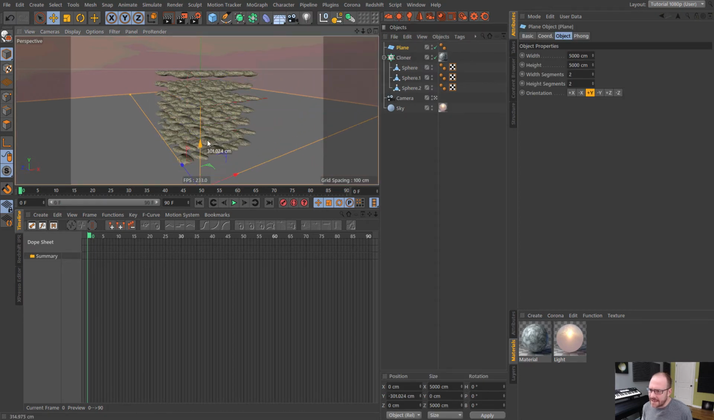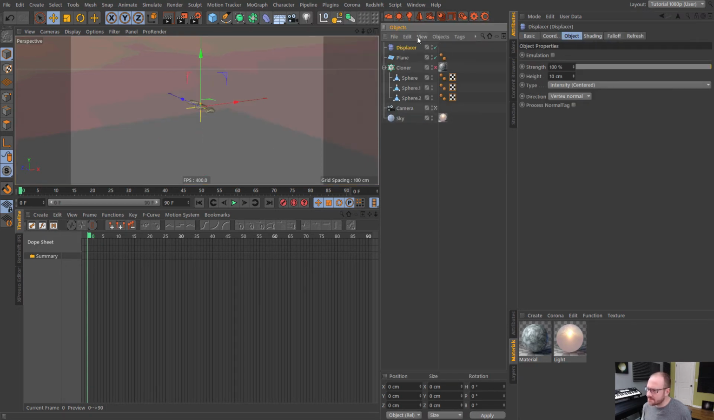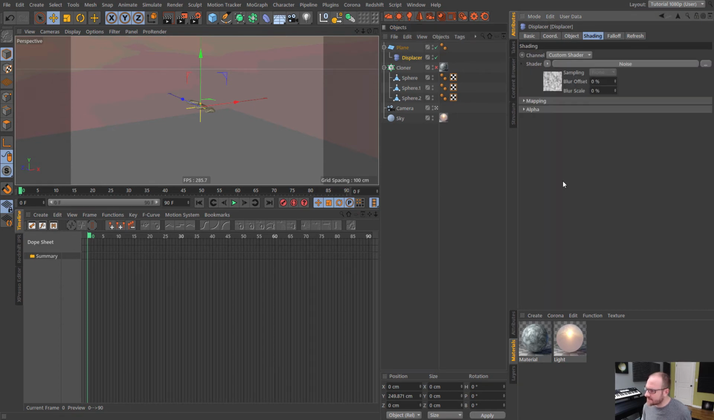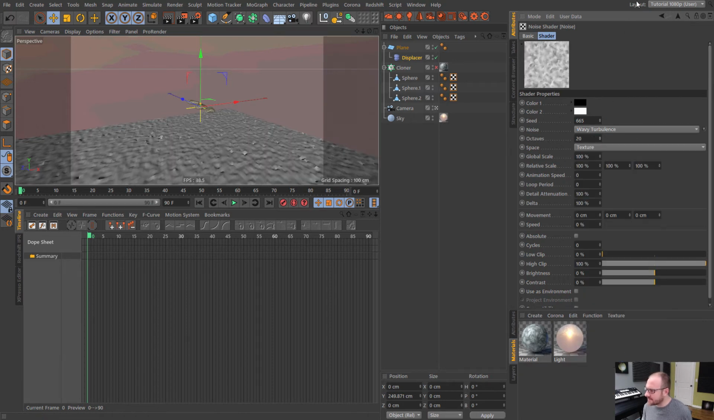So here is a plane. I'm going to lower this to 1500 here. Let's add in a bunch more geometry. I'm going to hide this, and let's bring in a good old displacer. Throw that as a child of my plane. Under shading here, let's grab the noise, the good old noise. I'm going to grab wavy turbulence for this guy, and let's set this to 2000.